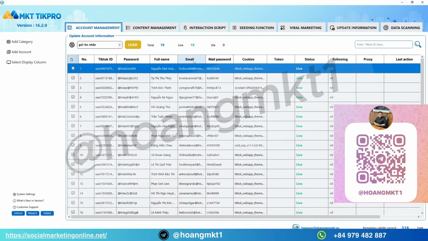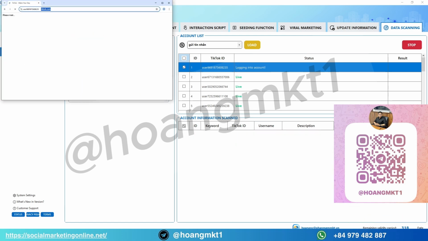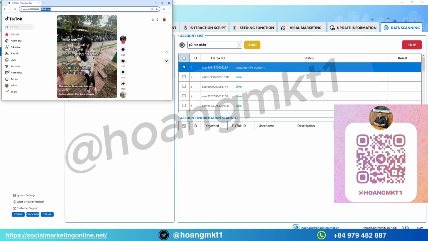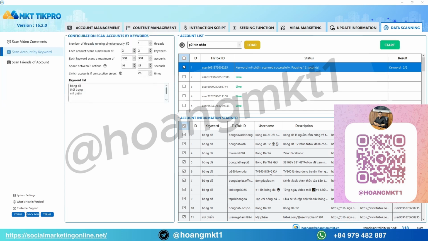Hey everyone, today I'll show you how to send thousands of direct messages on TikTok automatically, using one powerful tool, MKT TikPro. First, go to the user scanner section. Here, you can scrape usernames based on hashtags, followers, or specific keywords. For example, if you're promoting fashion or crypto, just type your keyword, and MKT TikPro will instantly collect thousands of active TikTok users for you.